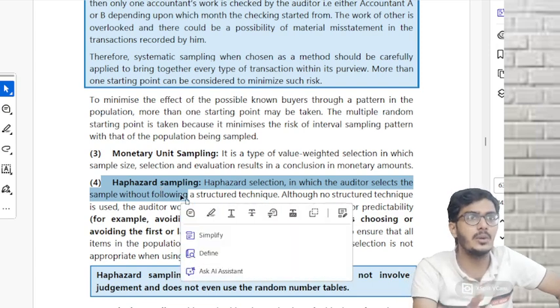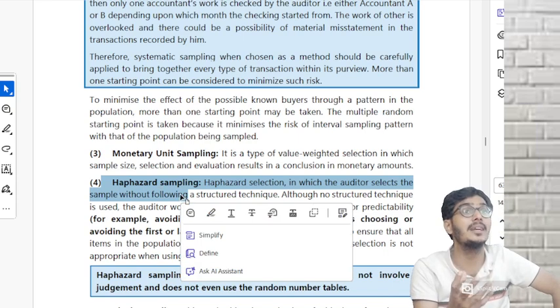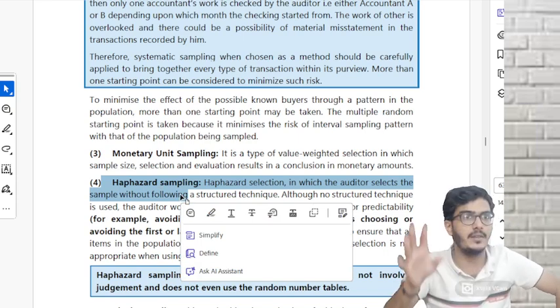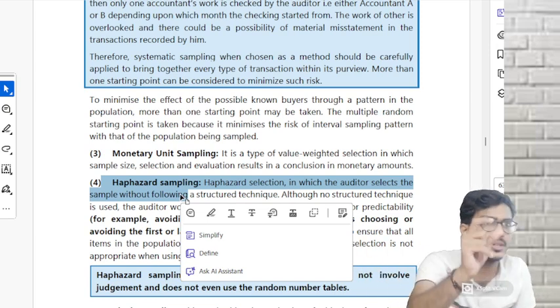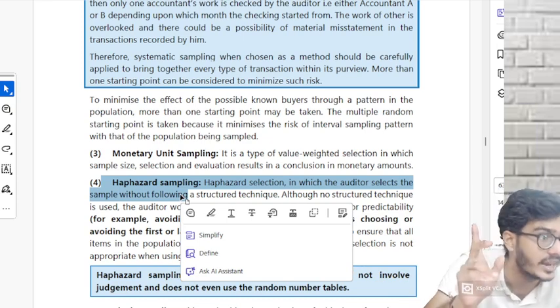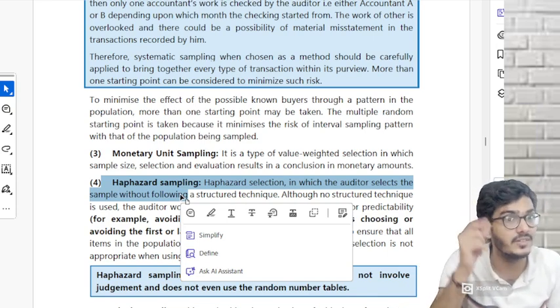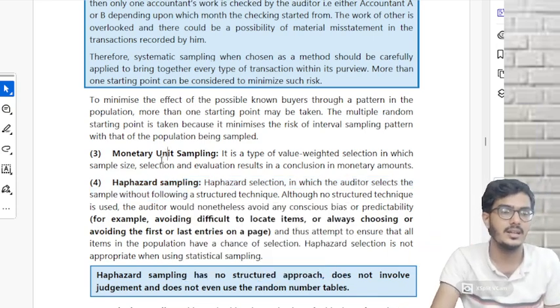Then comes haphazard sampling. It is equivalent to random sampling, but under random sampling, we were using some kind of mathematical formulas. Here it is a haphazard manner, without any structured way. The moment you see in the question that this particular auditor did the sampling without any structured way, then you take it as haphazard sampling, unstructured way. You just write it as haphazard sampling.